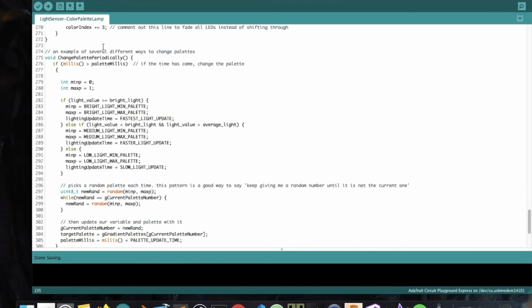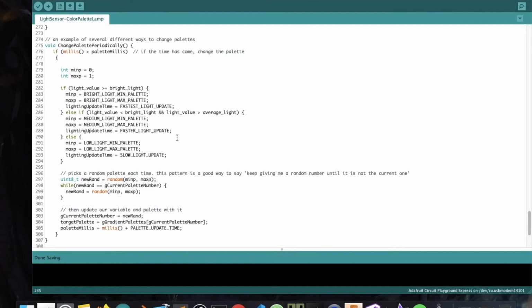In our change palette periodically, you might be wondering where we are actually checking our light data, our sensor data, and it's happening here. So here we have our if, else block that we've seen before. And we're saying if the light value is greater than or equal to bright light, then we want the min p, which is a variable we've set up here, to be the bright light min palette. And then we want max p to be the bright light max palette.